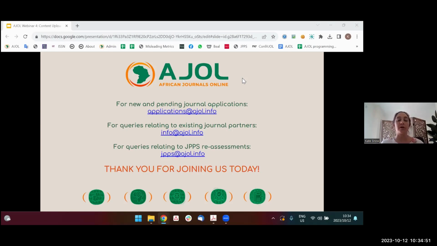DOIs that are assigned by AJOL are assigned prior to publication. So when your table of contents is finalized, your issue is ready to go online, and you're in the last stages of formatting, maybe the PDFs, you will send us the table of contents. We will generate the DOIs for you. When we respond with those DOIs, especially for the first time, we will give a very detailed explanation of how we generate those DOIs.